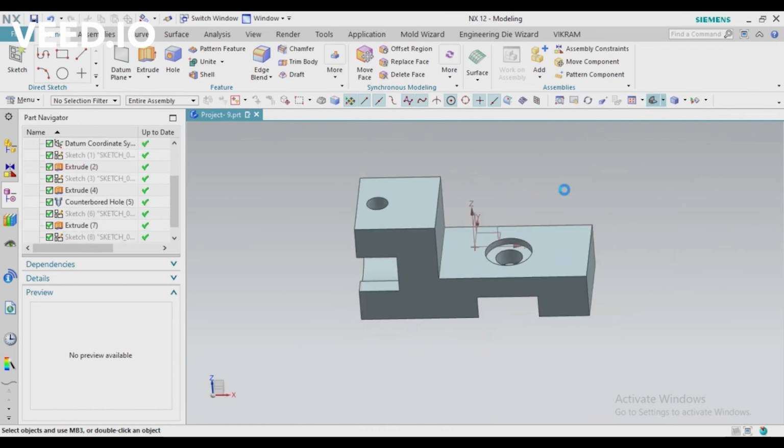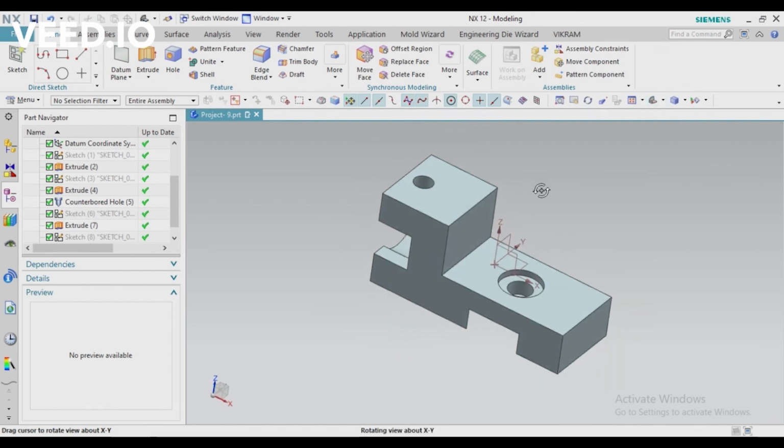Okay, so now your model is ready. So you can see this is your model.